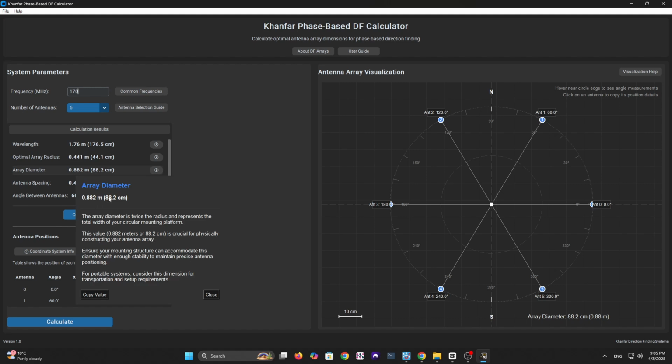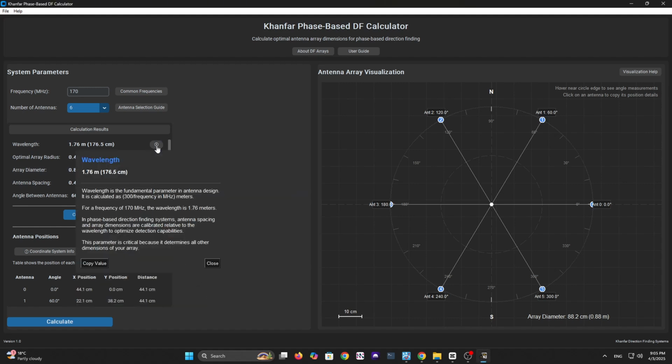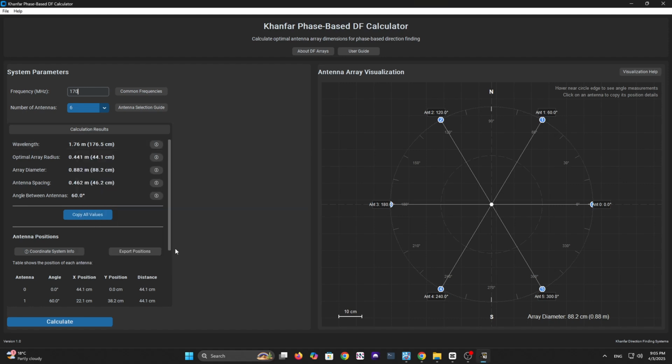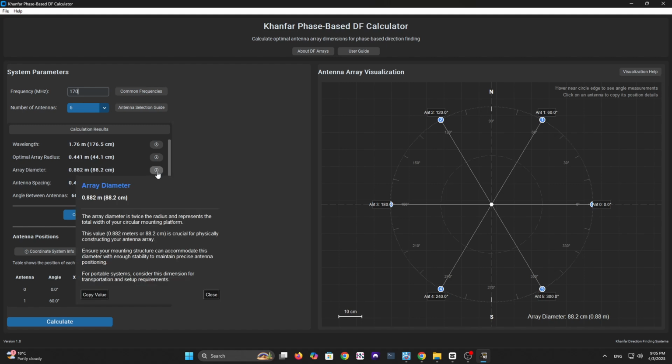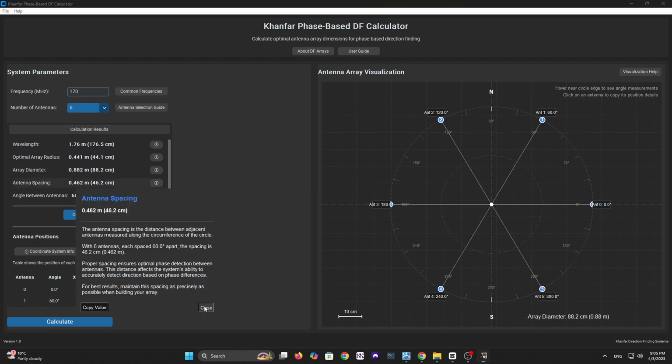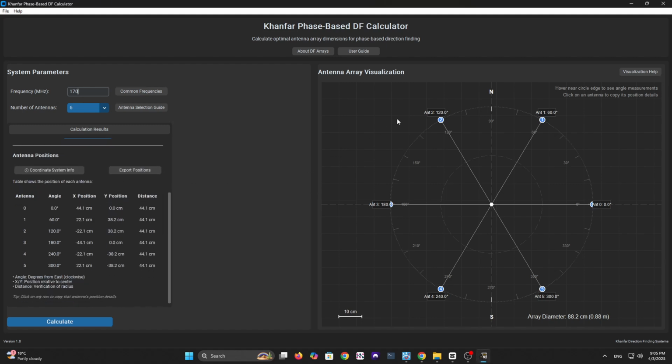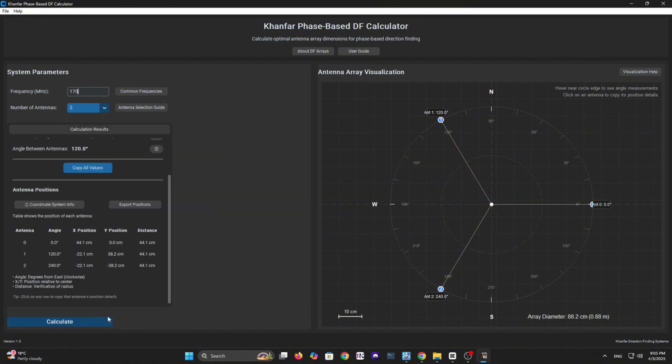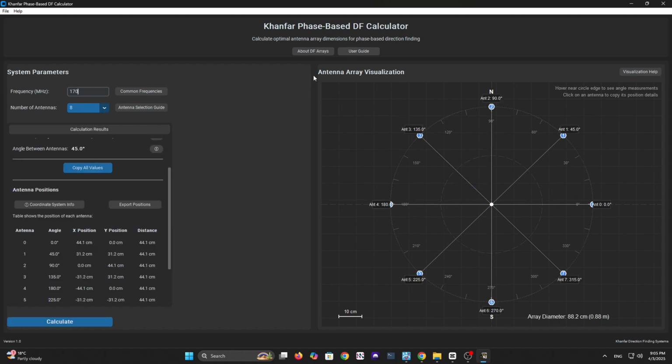This is a very important thing. And you have here the optimal array radius, the array diameter, and the antenna spacing. And you have all the information, and we can go to the right. As you can see, if we put the number of antennas as 3, you can see how to position them, and you can put your mouse here to know what the angle is. You can change it, like make it 4, then 5 antennas, and do the calculation, and you will understand everything here.